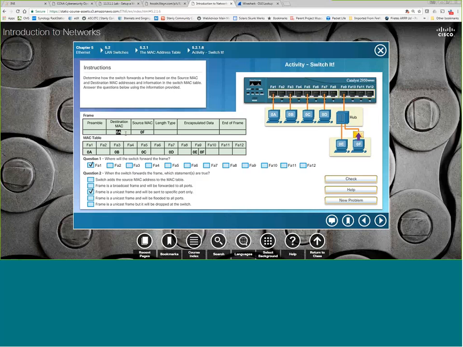Again, these are shortened, they're not full. And then we also have it in the MAC address table. And then we look down, teacher, you're right. It's question 1 and statement 3. Frame is a unicast frame and is flooded to all ports? No, you don't flood those. Frame is a unicast but will be dropped at the switch? No, that's not true either. So when we check it, correct.